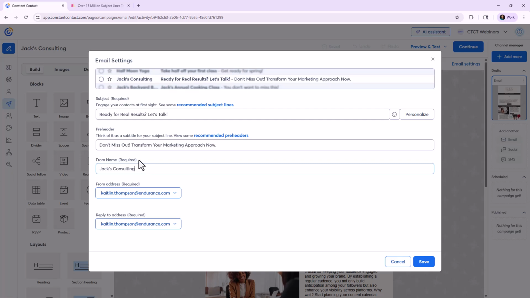We'll keep it consistent. And then when it comes to the from email address, we recommend an email address with your company's domain. So something like jack@jacksconsulting.com would probably be the best for this example. Now, if you are using an email address from your business domain, you will need to enable email authentication within your Constant Contact account and work with your mail administrator to ensure your domain has what's called a DMARC record.